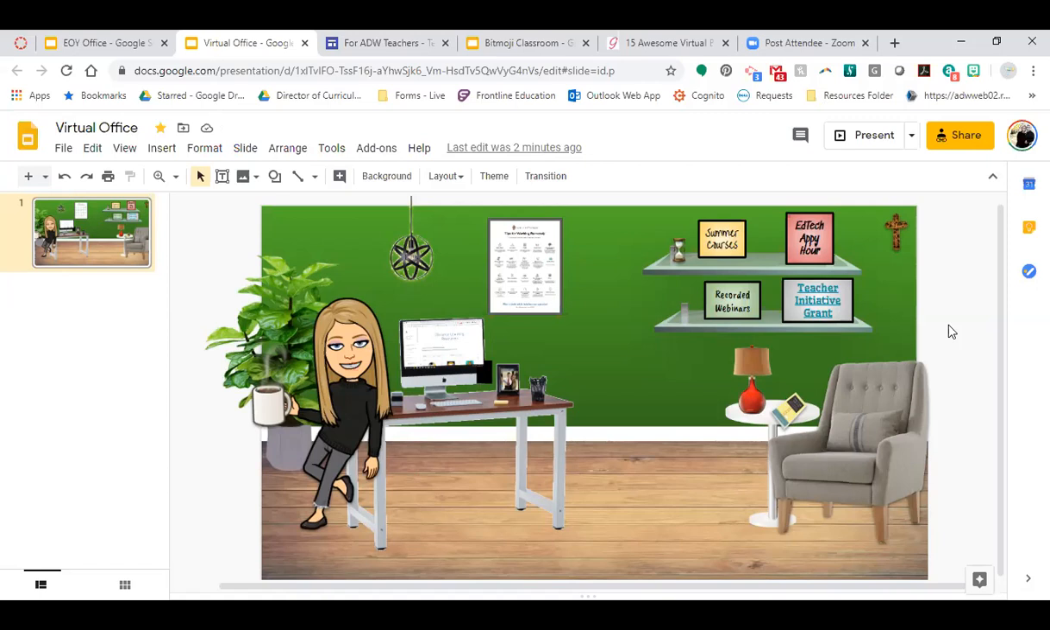Another fun way to do this, at this time of year, is to create some sort of virtual summer. Maybe it could be beach themed or something like that, a backyard theme. And it could have any of your summer resources and summer links on it. I have some examples of that I'm going to show you. I'm going to step away from my virtual office now and show you a resource I created for everybody that has more of these links and such.